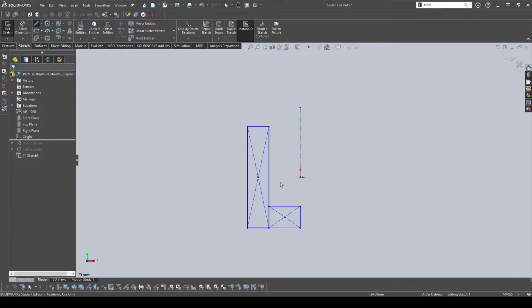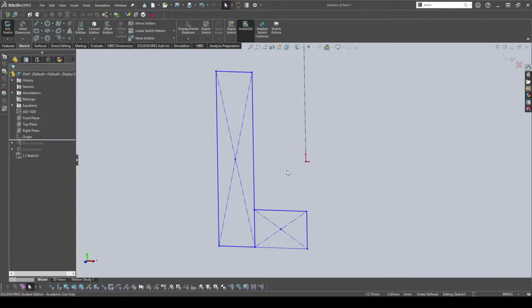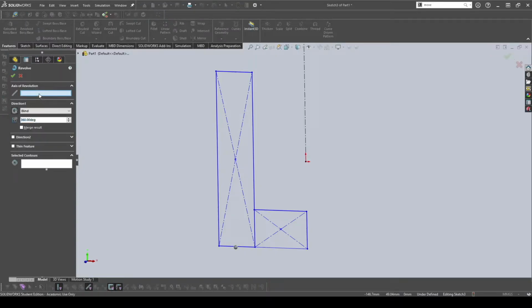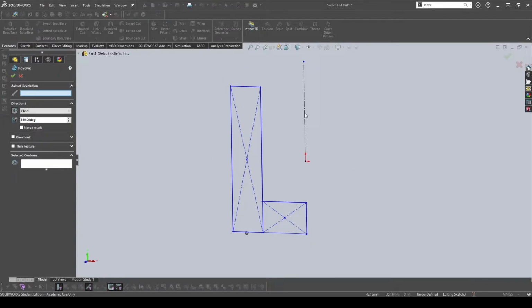So you'll see, I'm gonna make a cup actually. So this will be a cup. Doesn't look like a cup so far. It looks like an L. But if I click on the revolve boss base, for axis of revolution, I choose this center line that I sketched from before.